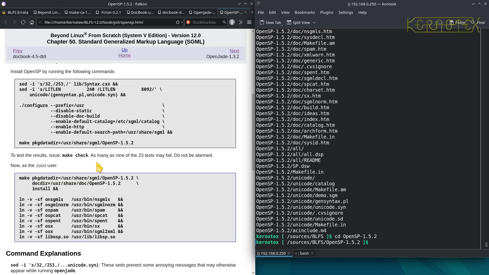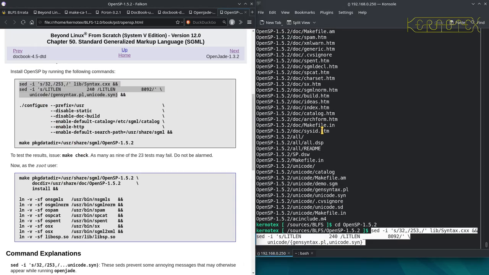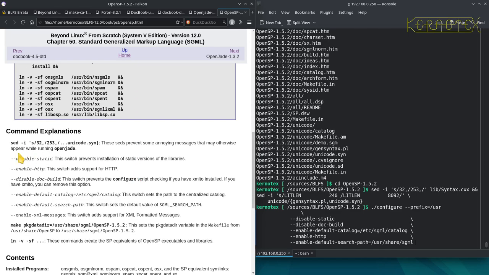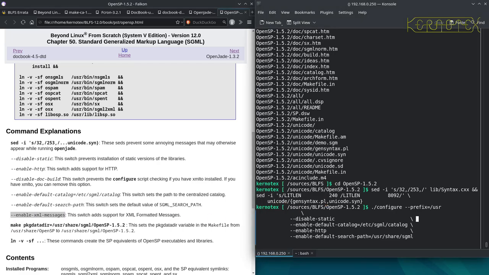So there's some possibly extra configuration there, so we'll take a look at that. We'll just put the configure in by itself. So we'll stack it, enable HTTP. This switch prevents the configure script checking if you have XML. If you have XML, we can remove this option. Okay, so let's do that. Enable default catalog search, enable XML messages, this switch adds support for XML formatted messages. Well, that sounds like it could be useful. So let's put that in at the end.